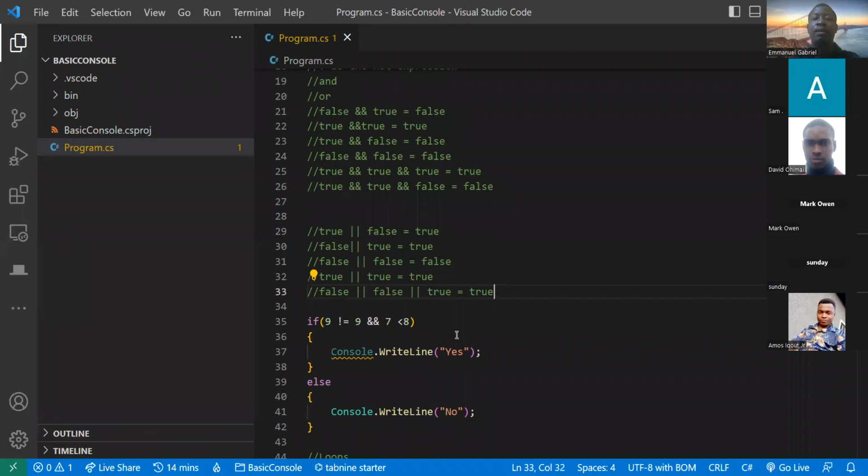All right, now, so false or true equals true, because just one, even if you have 10,000 conditions, right? And just one of those 10,000 conditions is true, and you're using the OR operator, it's going to translate this whole block to be true. I'm going to give you an example.